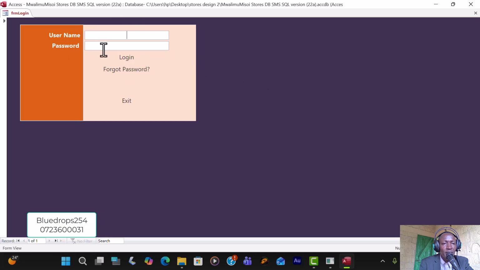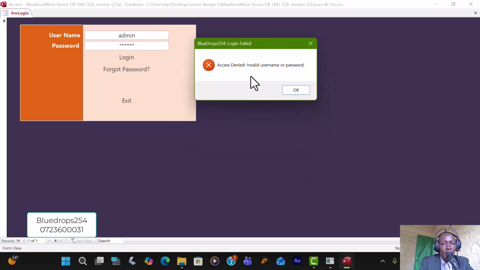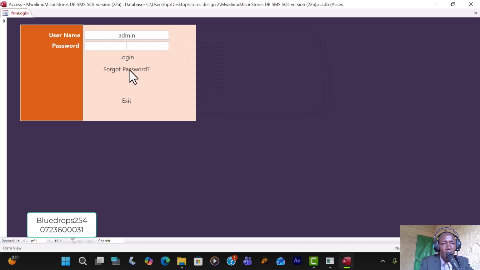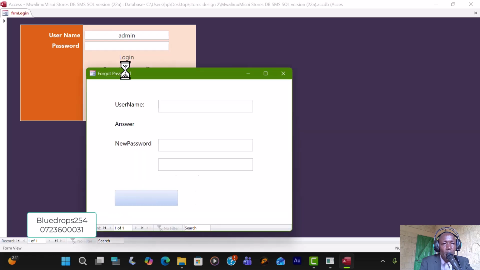You can see the interface. You are supposed to input your username. We have two accounts, for the admin and also for the user of the system. If I input the admin one and assume I've forgotten the password, when I click login, you can see I'm told access denied, invalid username or password. So if I cannot remember my password, I have the option of resetting the password by clicking forgot password.